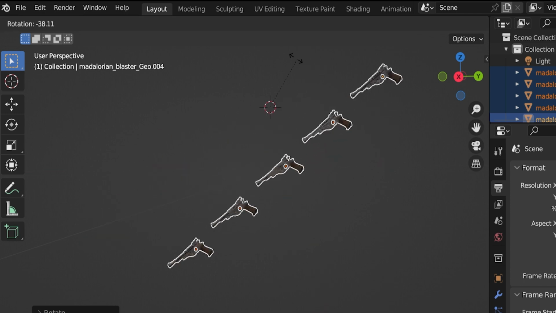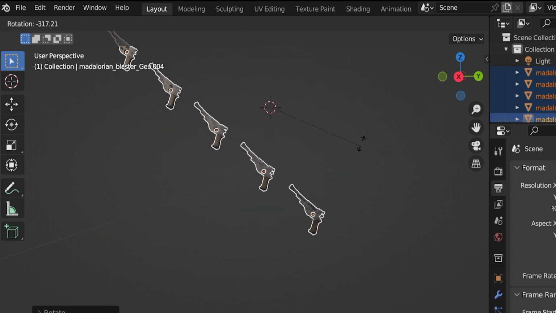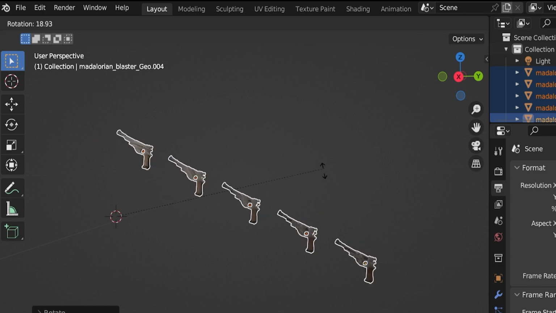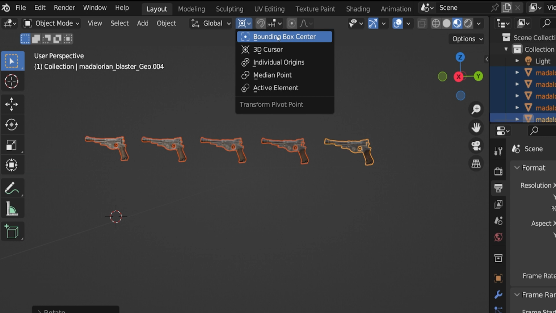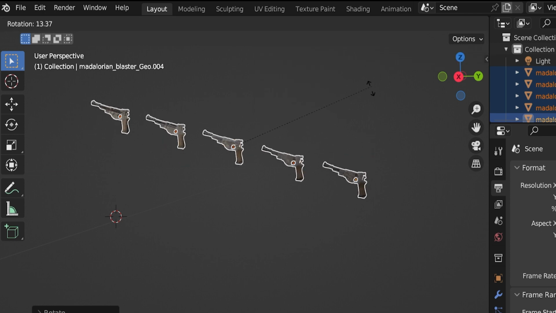This is handy because the 3D cursor can be placed anywhere we want it to be in a number of ways, the simplest of which is by holding Shift and right-clicking somewhere in the scene. The bounding box center is a technical option I don't even fully understand. In every scenario I find, it has the same effect as median point.